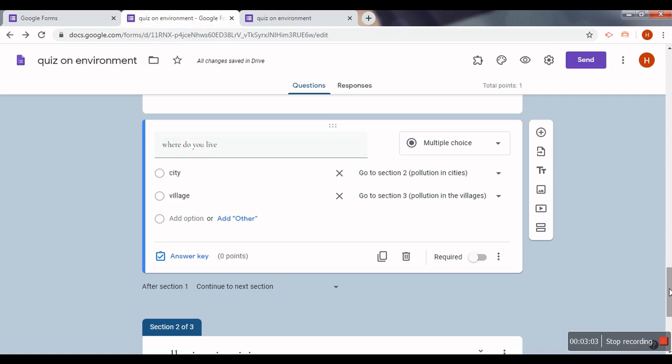Otherwise also, in case you want basic information separate and then the questions separate, then also we can make two different sections using this option, right? And this shows you the preview of how this form looks, right? So I hope the basics of creating this form are clear.